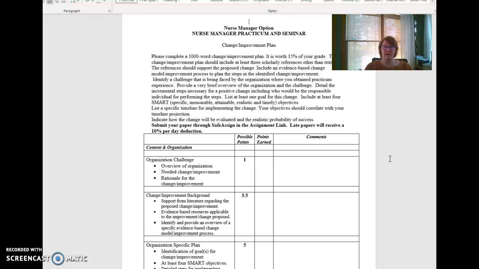So nitty gritty, it's a 1,000-word document, and it's worth 15% of your grade. What you're going to do is work with your preceptor. You're going to identify an area of focus for the improvement or change, and you're going to write a paper and dive into the evidence, what needs to be done to implement this particular improvement or change, and what has worked in the past. You're going to be looking at applying evidence-based practice as part of your plan.